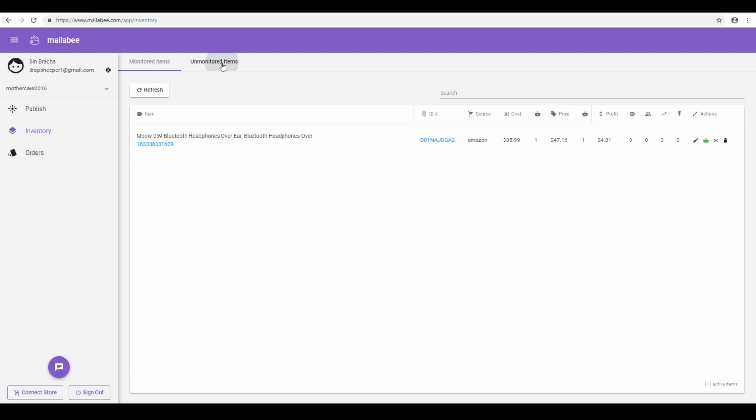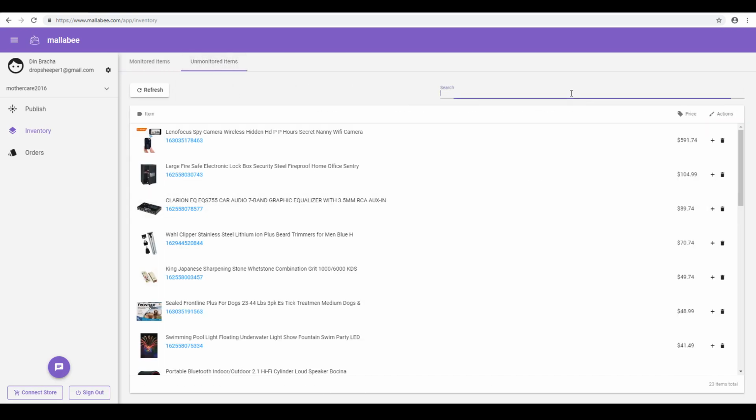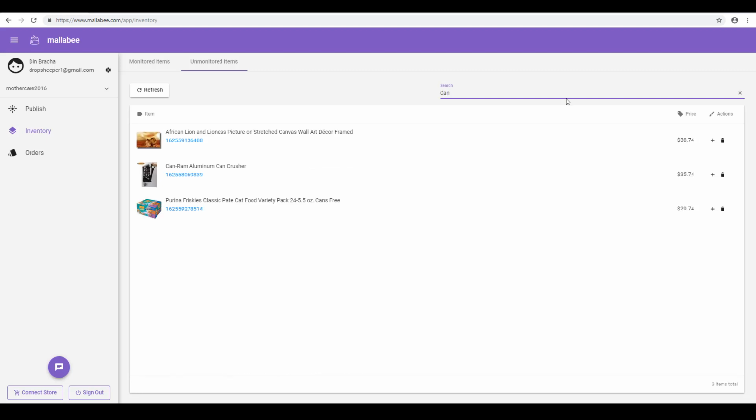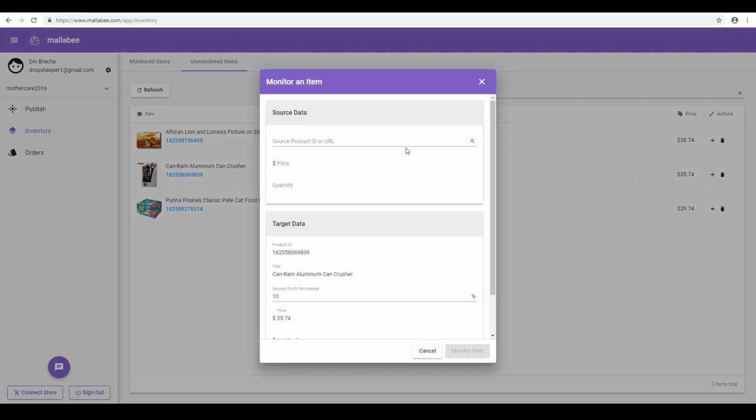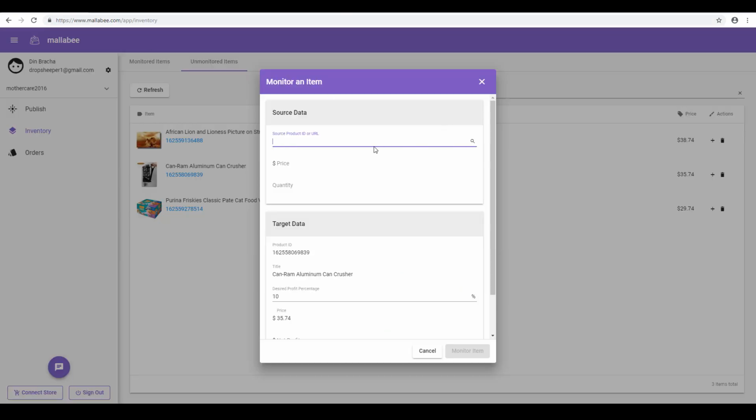In the Unmonitor tab, you can see all the unmonitored products. Clicking on Add to Monitor will open a modal window, where you need to provide a source product to monitor by. I prepared one in advance. Same as we did in Publish, just copy the URL and paste it here.